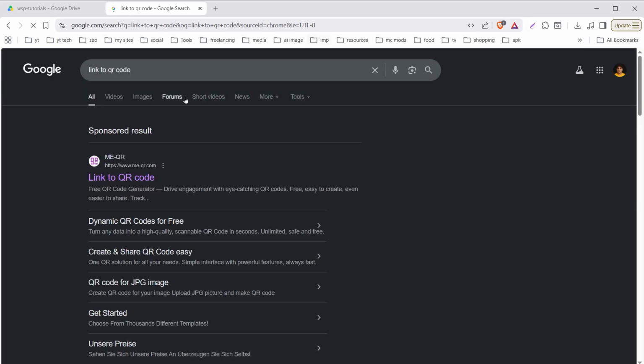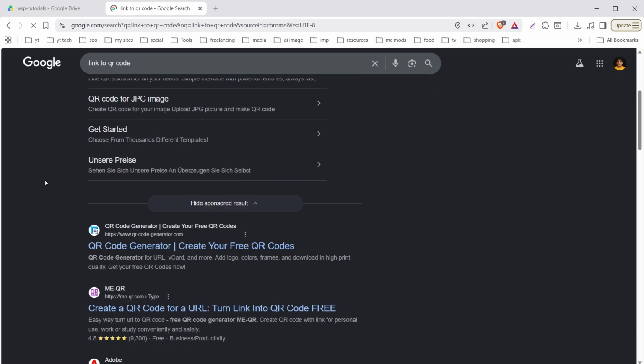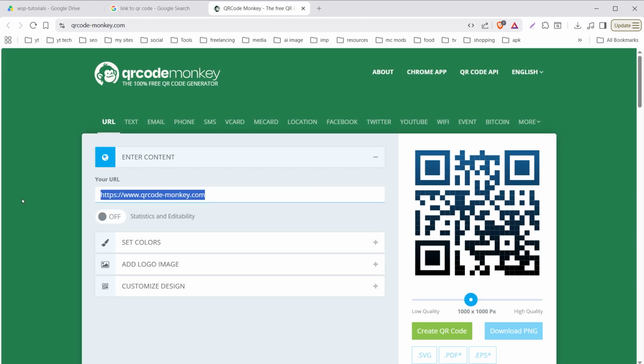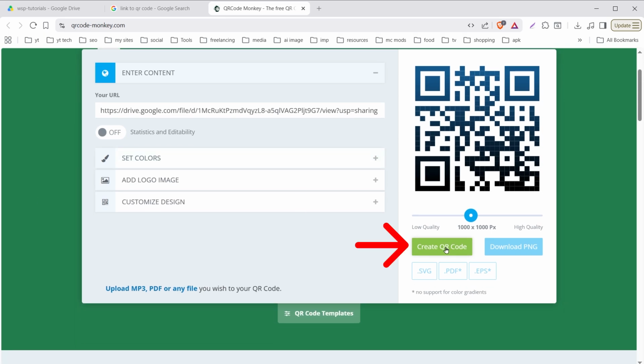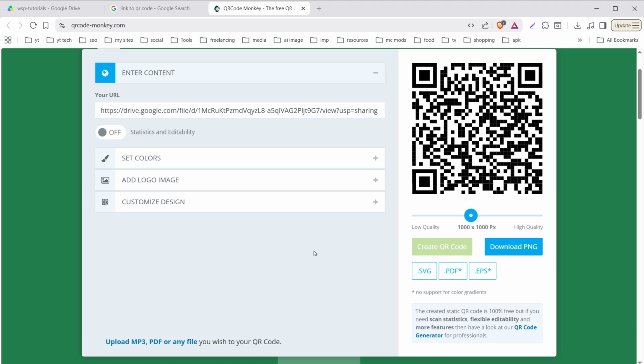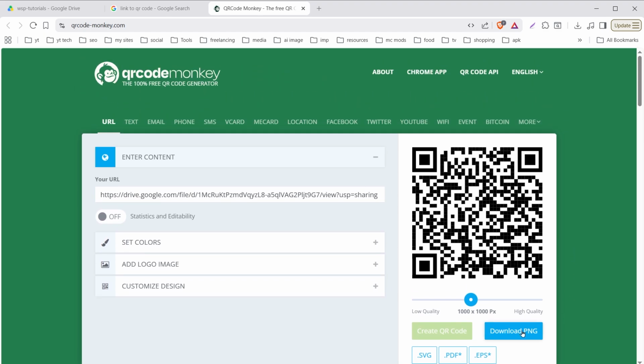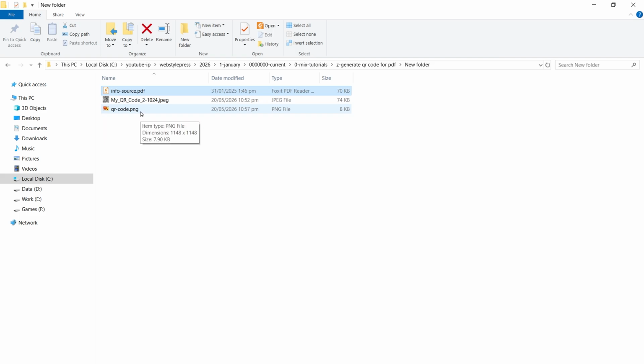So search Google, link to QR code. We've got this website, QR Code Monkey. This is a popular website. We can use that. On this website, provide the URL and press Create QR Code button. After that, press Download PNG. Save the file. And here is that QR code.